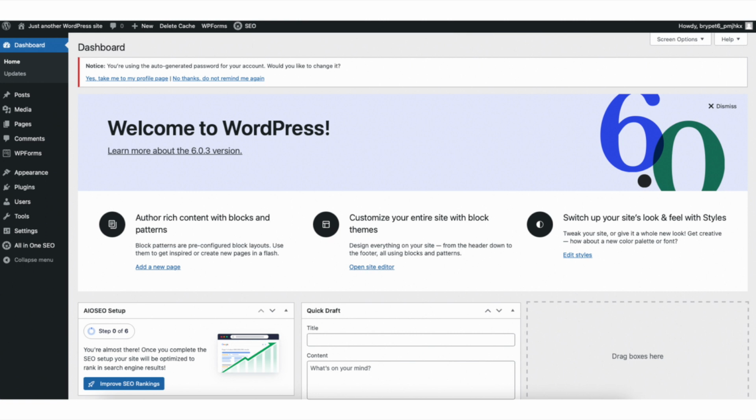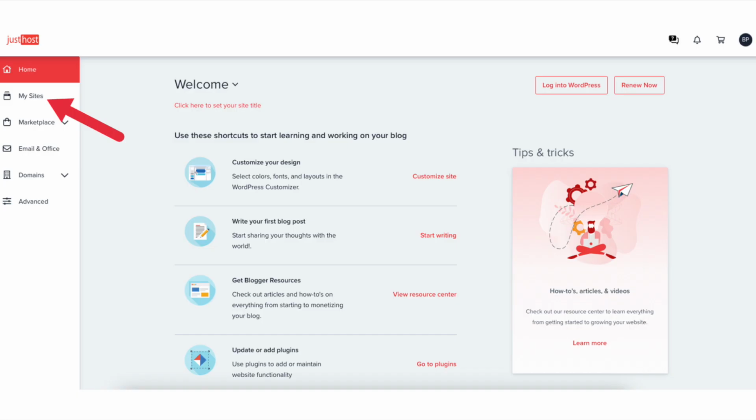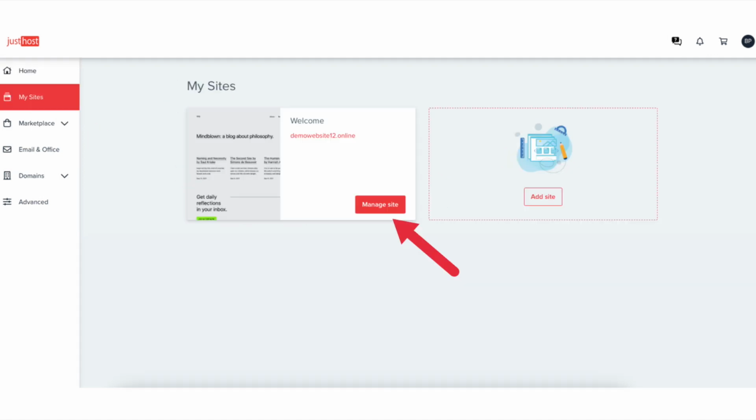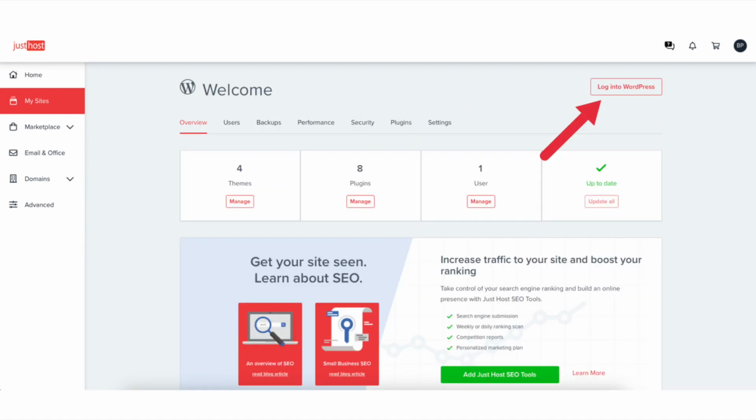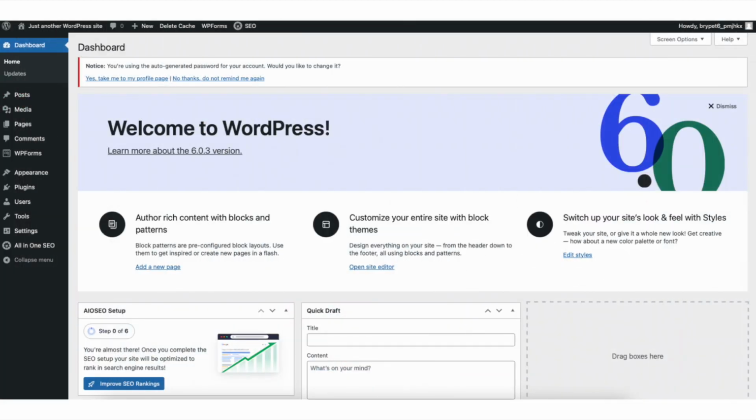You can also click My Sites in the left side menu. Click Manage Site. Click the Login to WordPress button in the top right. You'll now be in the WordPress dashboard where you can begin creating and building your WordPress site.